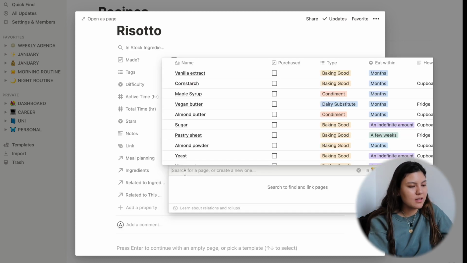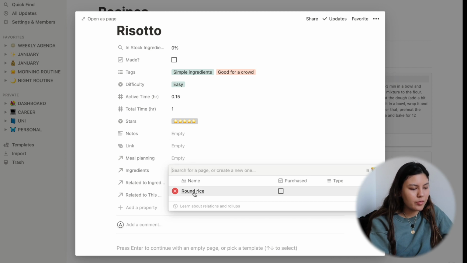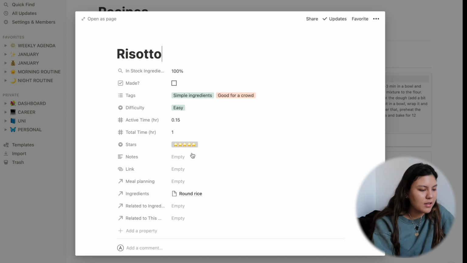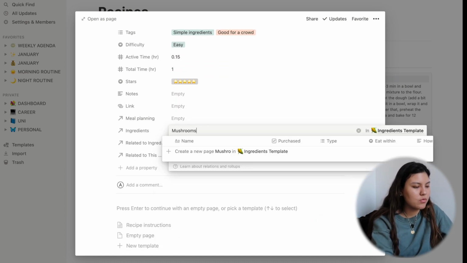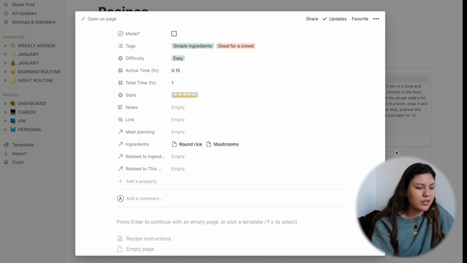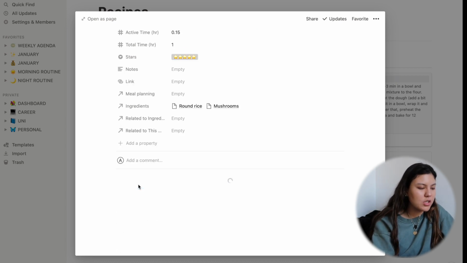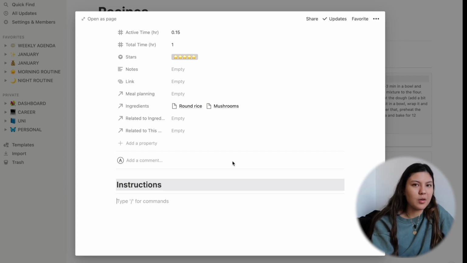Then the ingredients. So in here I would write out all the ingredients I need. So round rice. Because I don't have round rice, I can just create a new ingredient in the ingredients template page. Then go back to risotto, and then I add like mushrooms. I just put all the ingredients in here and stuff, and then the instructions. So I made a template for the recipe instructions, and in here I'll put all the instructions.